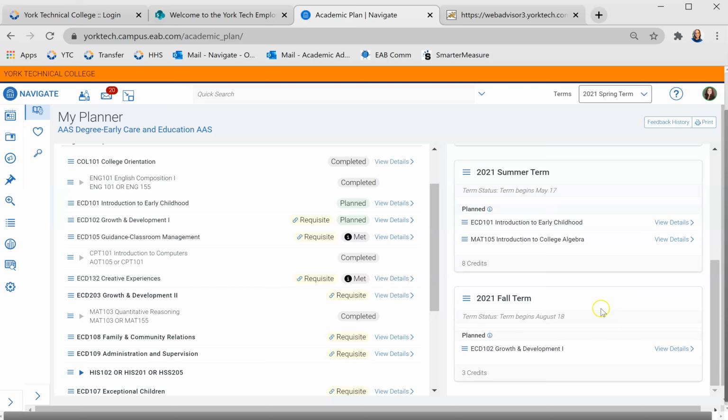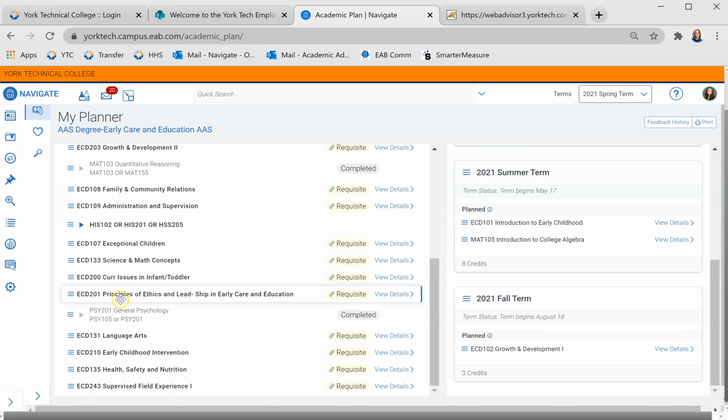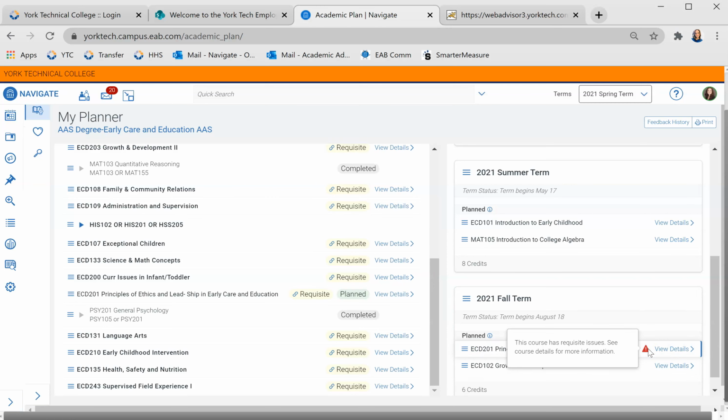You can plan out as many future terms as you would like for the student. Also note that there may be a red icon next to certain courses. This is an alert message, it's not an error message. It lets you know that there are pre- and co-requisites for that course. If the student has satisfied the pre- or co-requisite, it will not prevent them from registering for the course.